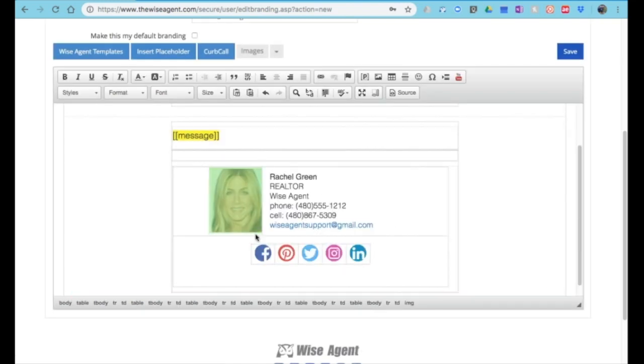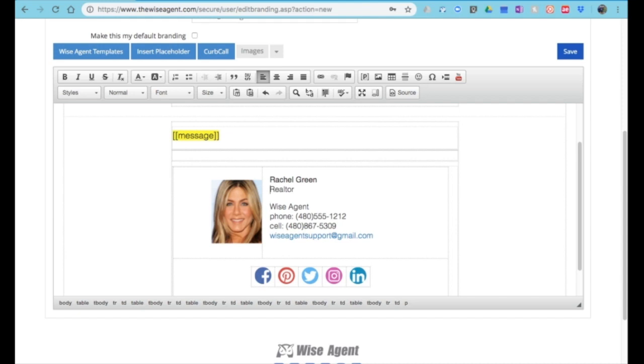The next thing you can do is you can delete information in here, or you can retype it, or you can add other lines here. So if you want to space it out, you can change this stuff up. It's all customizable and editable.